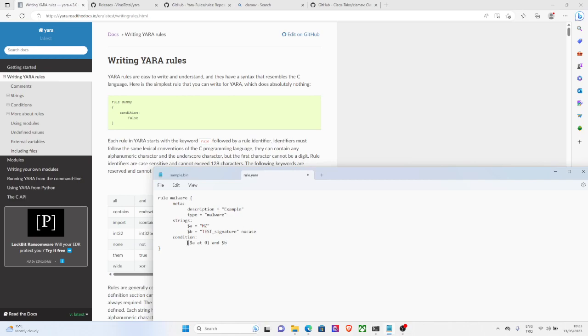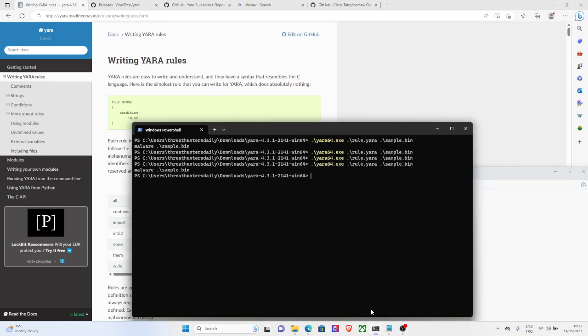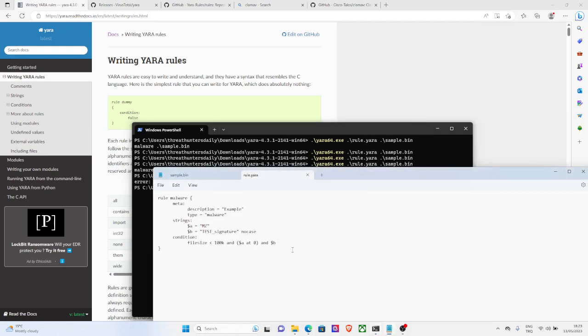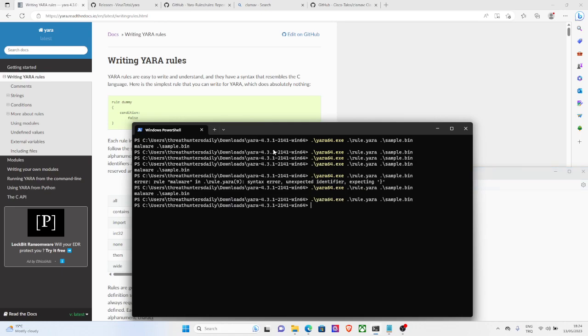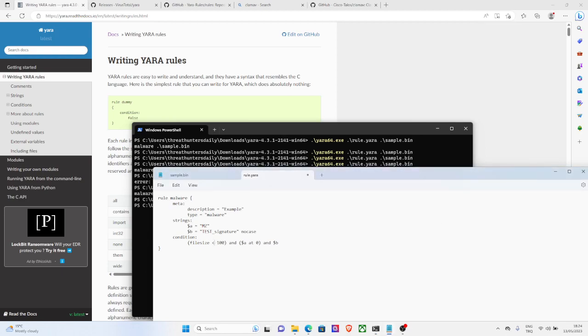You can also add file size. If you say file size below, let's say, some kilobytes, and if you make it smaller, it won't match because our file is just a simple file and its size is small.